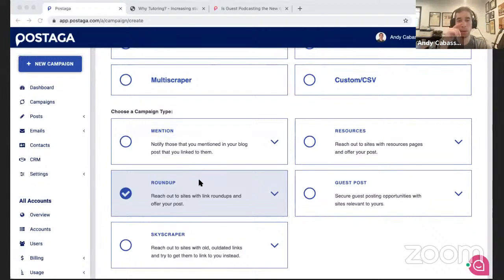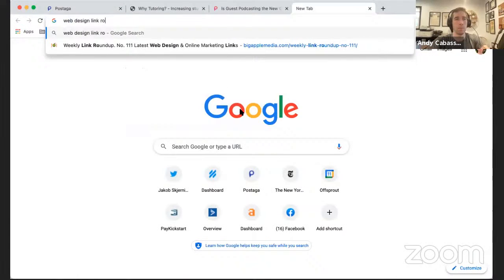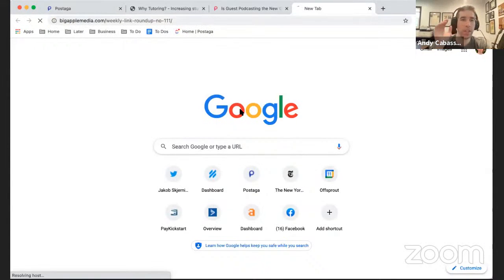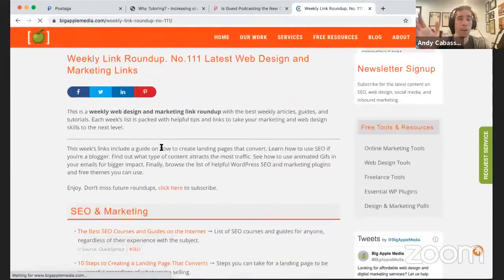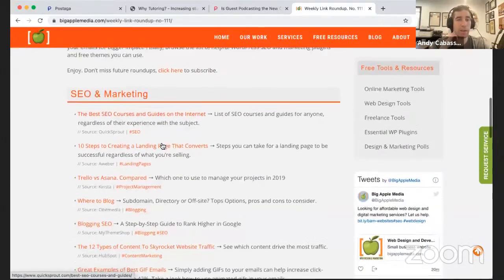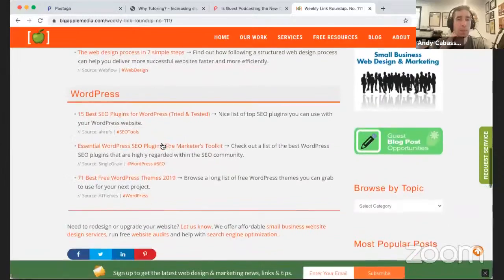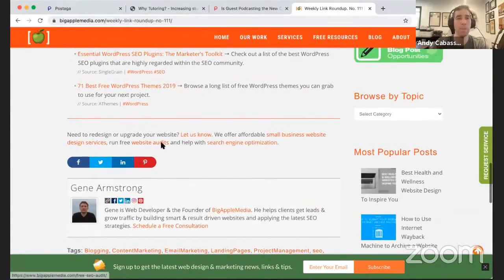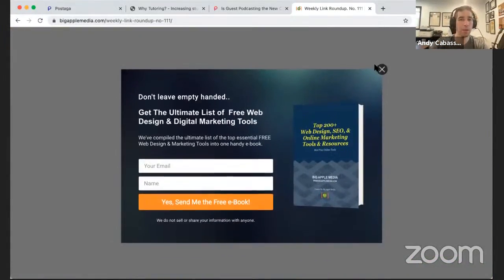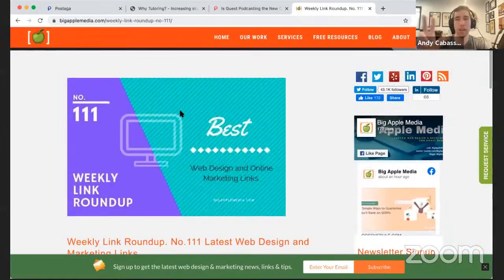So for example, let me show you what a roundup looks like. Here is a link roundup article. A link roundup article is like a weekly or monthly newsletter article that just shares links from other people's websites on a given topic. So Big Apple Media, every week they post an article on web design resources, and this is their link roundup, they call it.